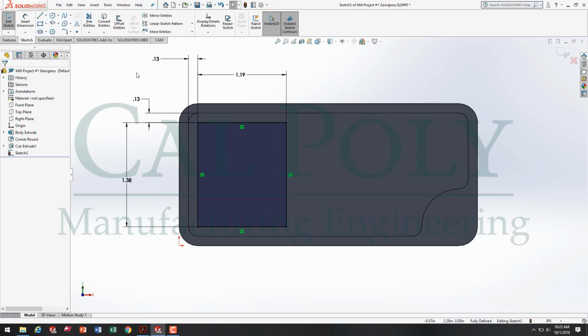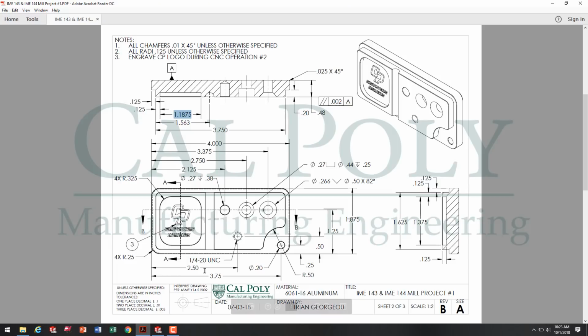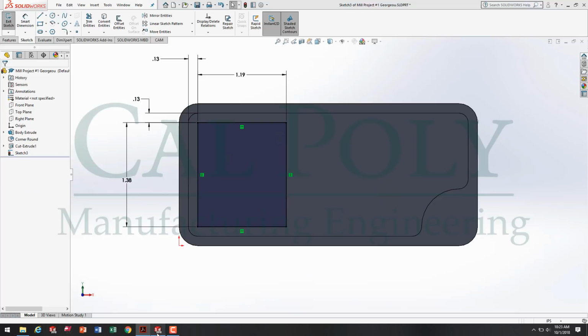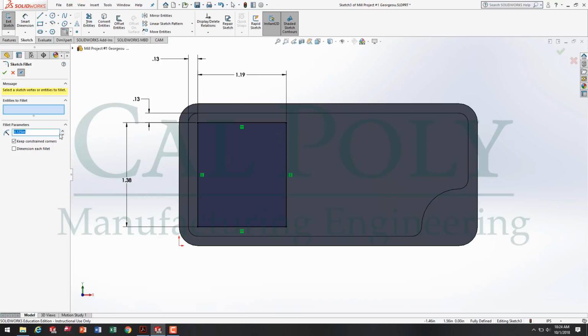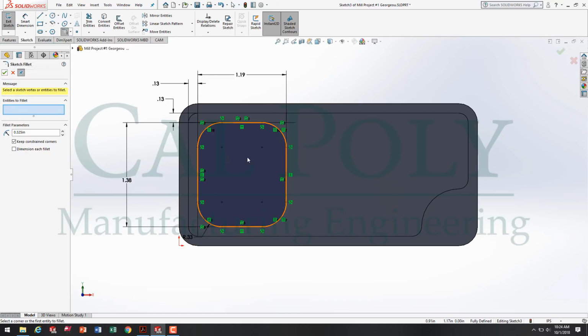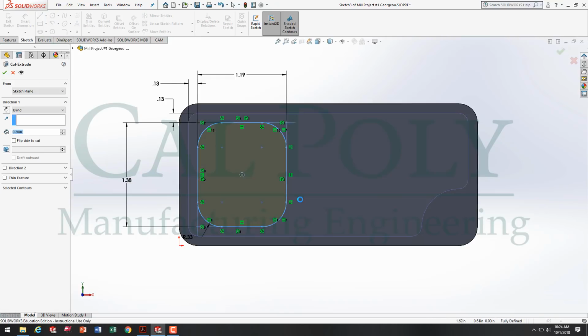I press Escape in order to end my Smart Dimension tool, and I'm going to go back to my drawing and look at my fillet size. Looking at this callout, there's 4 by 0.325. So I'm going to go back to my model and select Sketch Fillet. I'm going to key in 0.325 and click on the edges. When I hit check mark, it creates the fillets, and at this point I'm ready to exit my sketch.